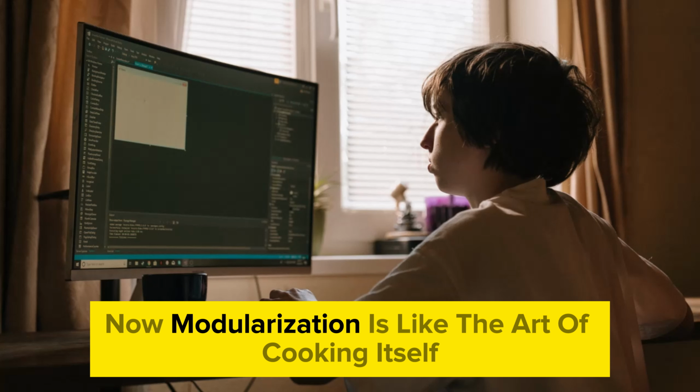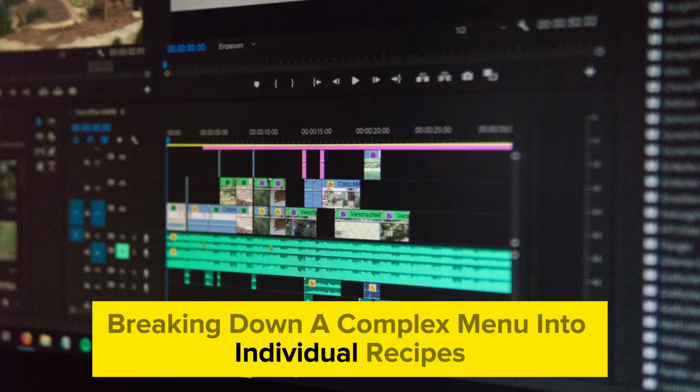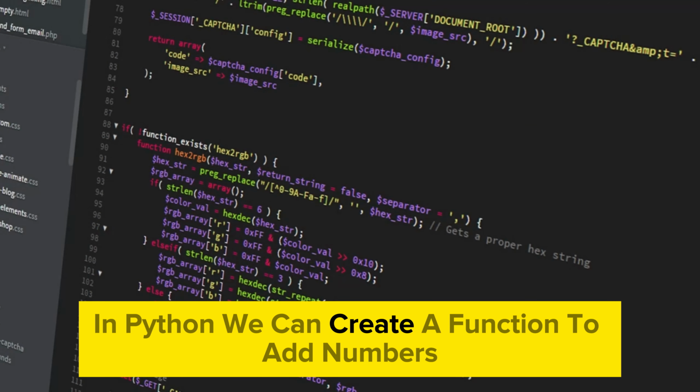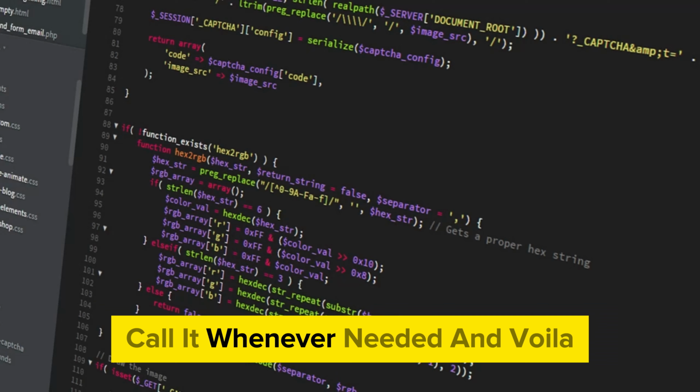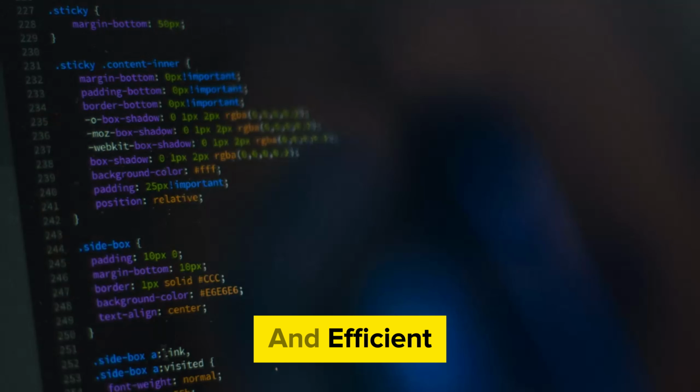Now, modularization is like the art of cooking itself, breaking down a complex menu into individual recipes or functions. For instance, in Python, we can create a function to add numbers, call it whenever needed, and voila! Functions and modularization make our code flexible, maintainable, and efficient.